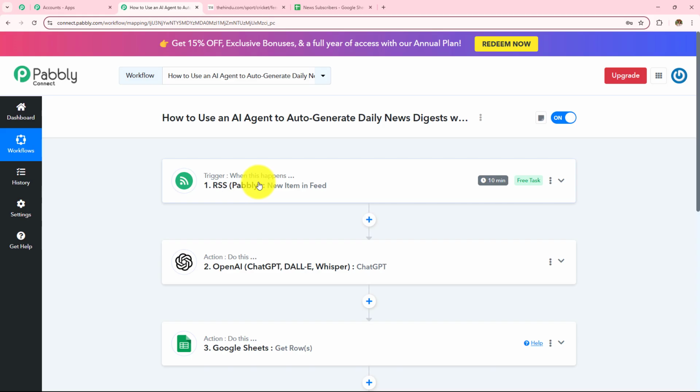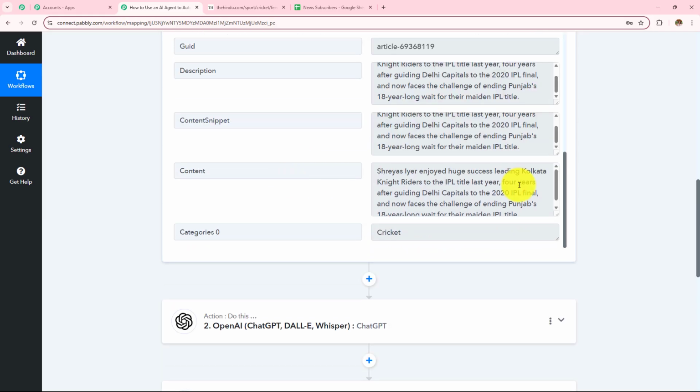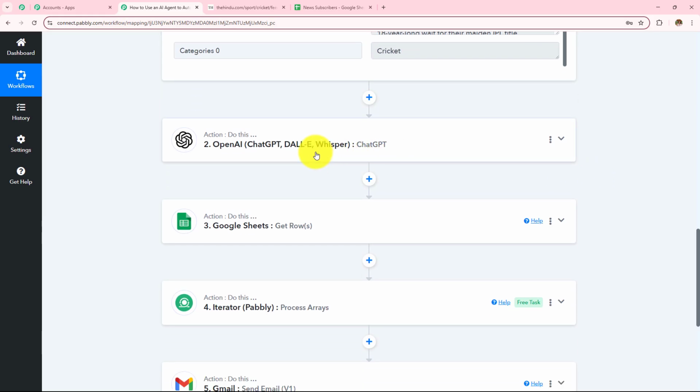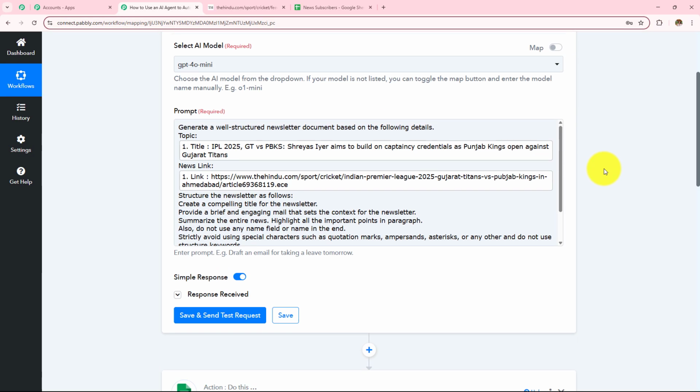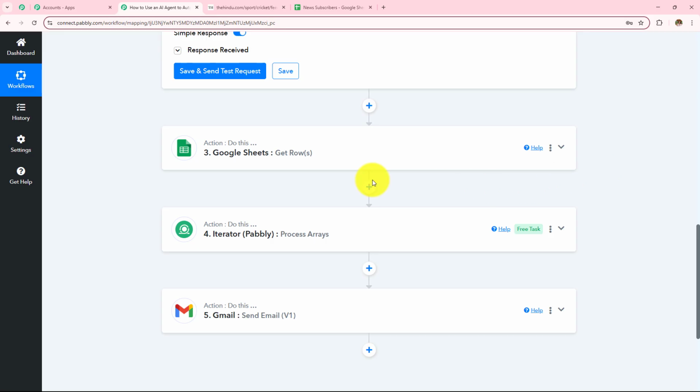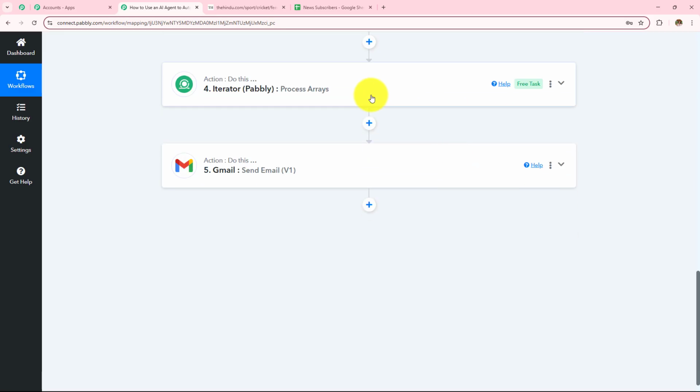So now to summarize, we took RSS by Pabbly as a trigger application where we get the response for new item in a feed. Then as soon as we get the response, we wanted to get the summary of that. So we took OpenAI as the AI agent to generate the summary, and then we wanted to send that to the subscribers. So first, by this action step, Google Sheets get rows, we get the response of the subscribers. Then we use the step iterator to process the arrays, and then after that we have received the response.